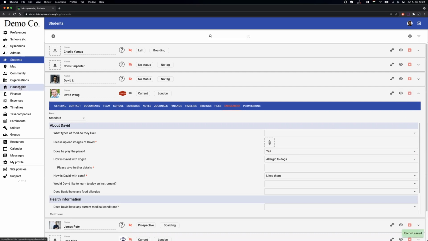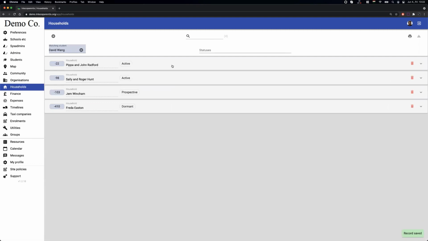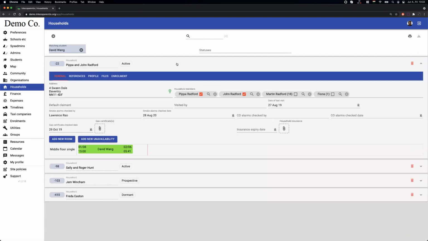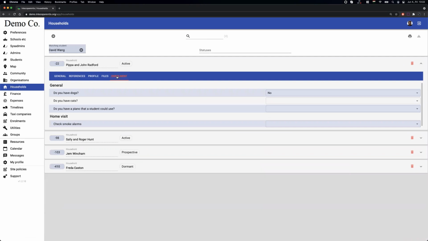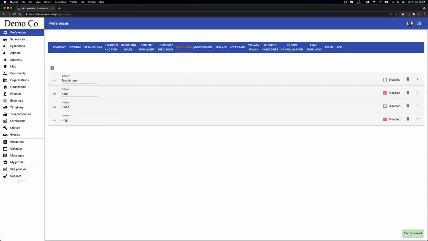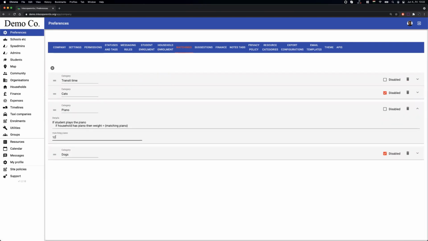If we then go to the households, you obviously need to get compatible questions asked here, but if I have a piano option here, so do we have a piano that the student can use? Yes, we do have a piano that the student can use. And then the matchings will change, assuming that I have the piano matching enabled. Yes, it is enabled, and we've got the weighting of plus 10.